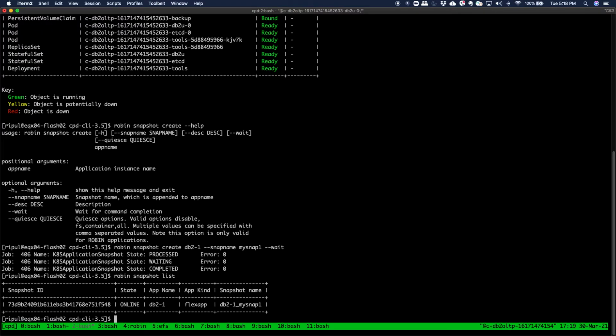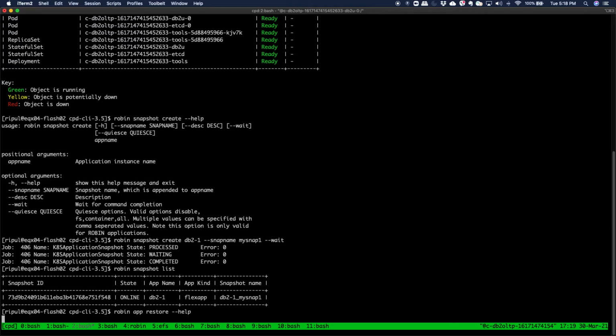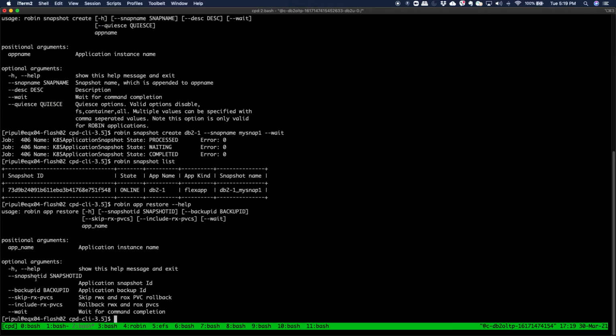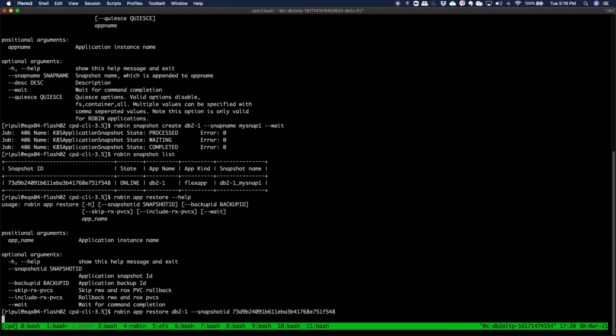What we need to do is just do Robin app restore, and here you can see you can use the snapshot ID to restore our application. So we'll just do Robin app restore and put the name of the application, which is DB2-1, and then provide that I want to restore this particular snapshot ID. As I said, optionally you can do wait.